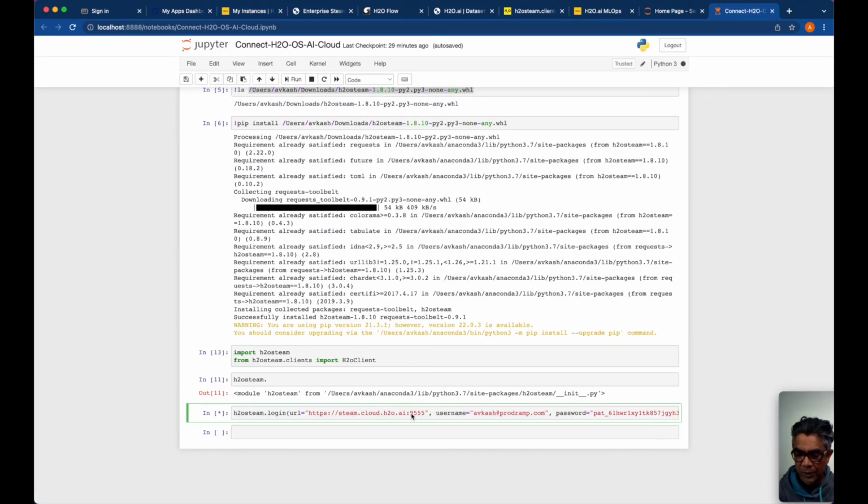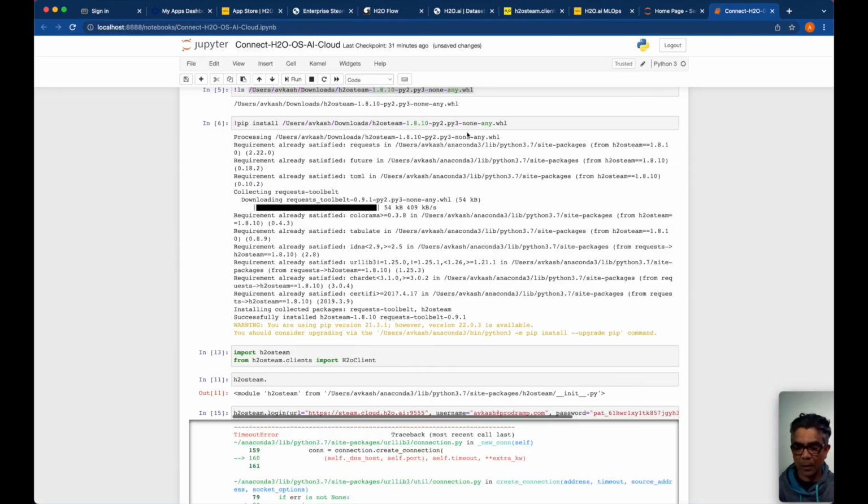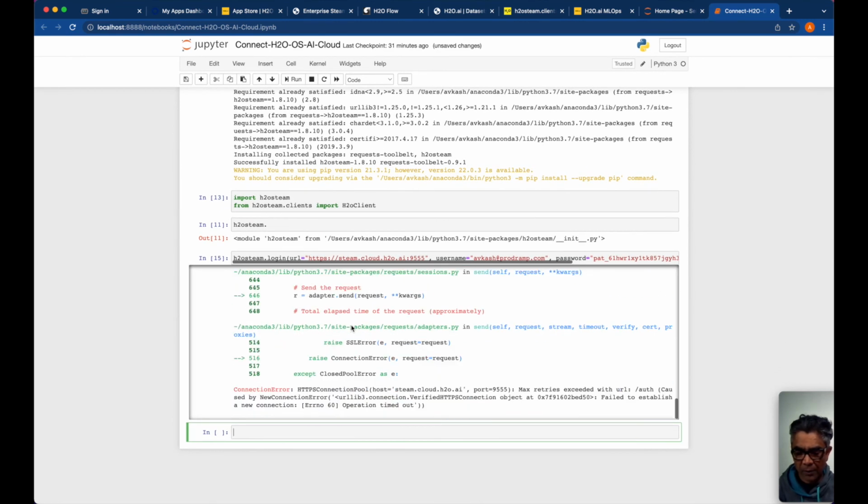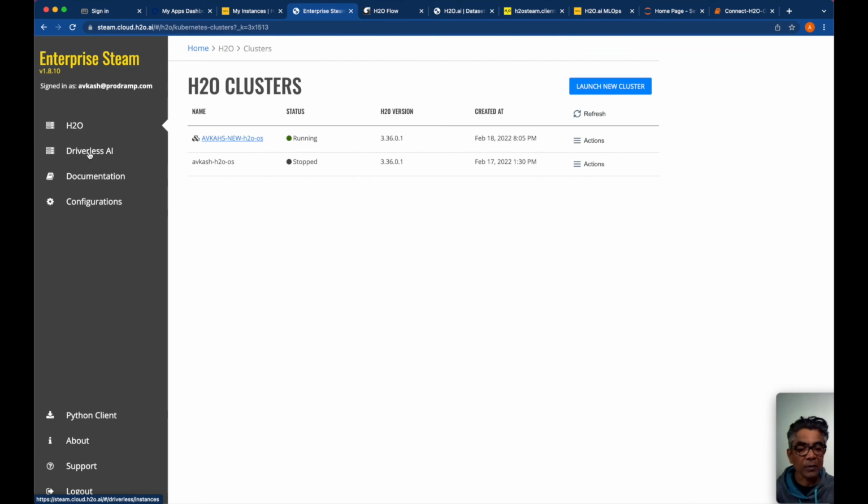Let's come back here. This is still not connecting, but it looks like the error is not coming. We will give a few more minutes to see if it comes back. Finally, we hit the error: failed to establish connection, operation timed out. So we have seen both H2O open source and Driverless AI running here.